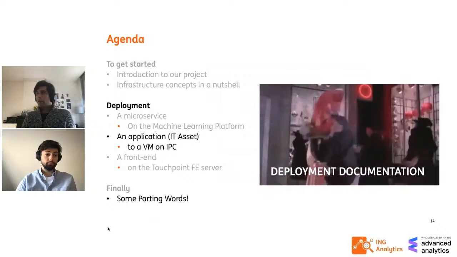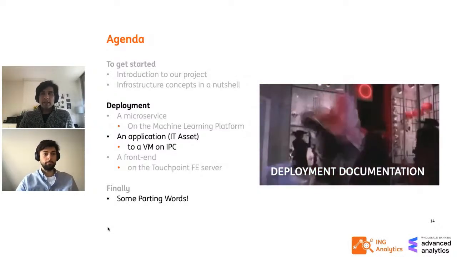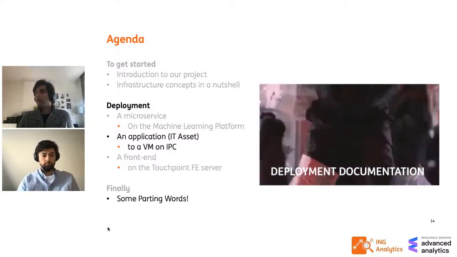Next up, we will talk a little bit in detail about the central app, which we deployed on our own asset, which was a VM on our private cloud. And yeah, Mickey?